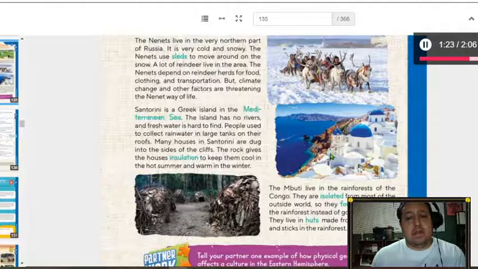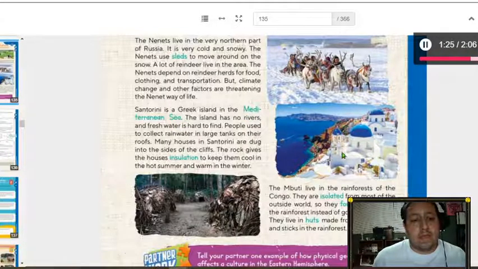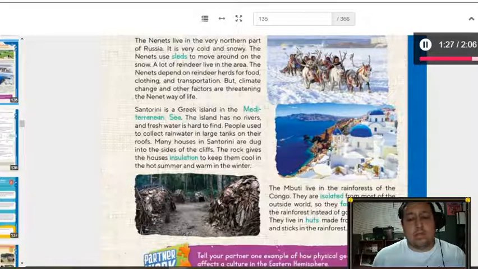The island has no rivers, and fresh water is hard to find. People used to collect rainwater in large tanks on their roofs. Many houses in Santorini are dug into the sides of the cliffs. The rock gives the houses insulation to keep them cool in the hot summer and warm in the winter. You got it. This is beautiful, right?